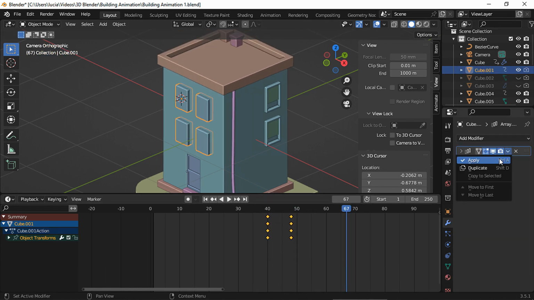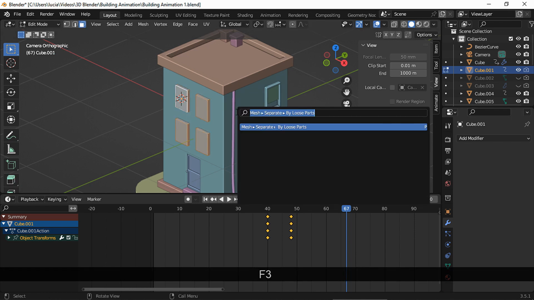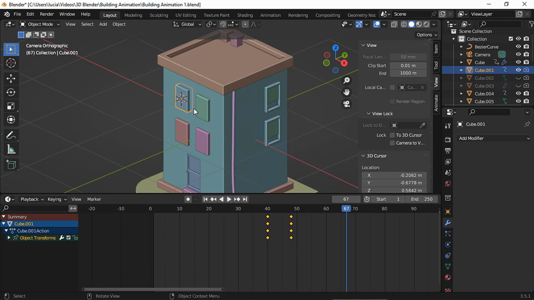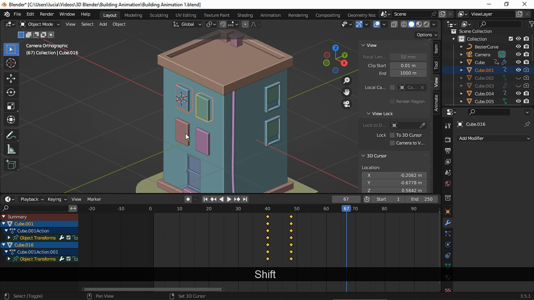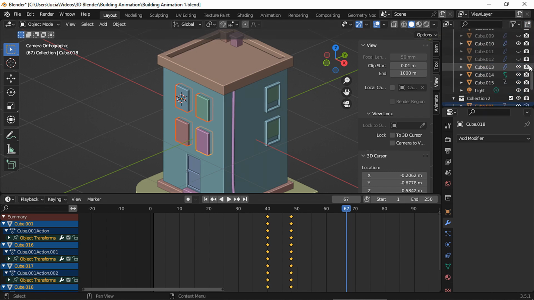First, we need to apply the array modifiers. In Edit mode, A to select all, F3 to get the search panel, and separate by loose parts. And now these are all individual objects. Select them all and send them to a new folder to keep everything a bit more organized.